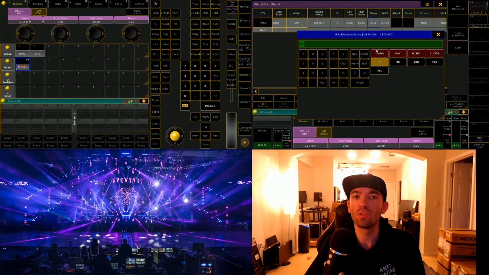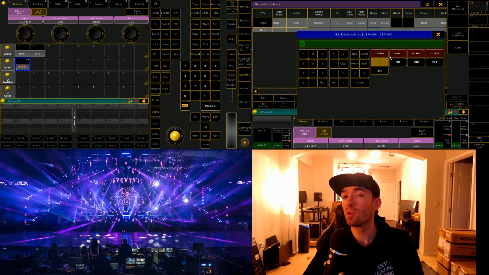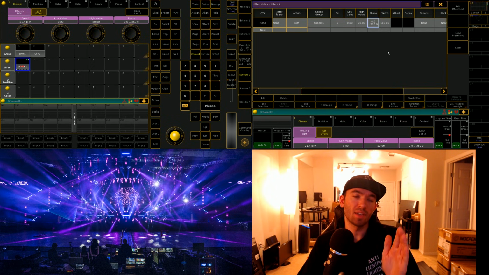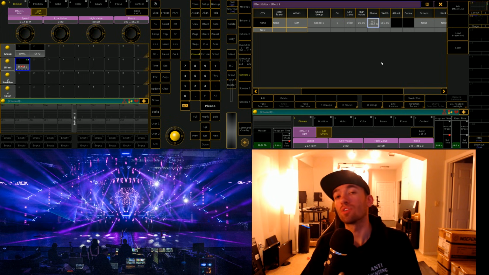And then within here, you can use through as a way to spread the phase across a range of fixtures. Even though we have nothing selected for our template effect here, we can still type in something like 0 through 360. And that means that the effect will automatically split up those values along the full range of fixtures you've selected.